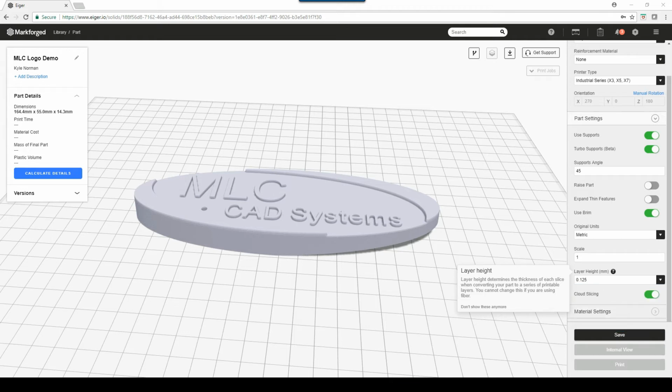Finally is cloud slicing. You can choose to slice your model in the cloud, not using your local resources, or you can slice it locally. Locally can be faster depending upon your local resources that you are utilizing at the time.